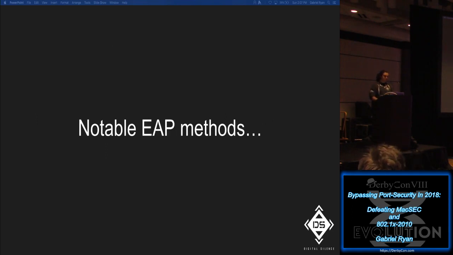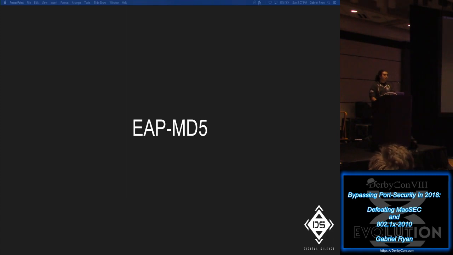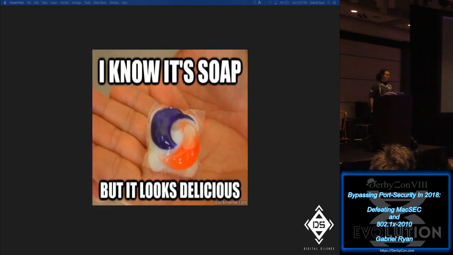Some notable EAP methods, which we'll go into more detail later. EAP-MD5, spoiler alert, sucks. EAP-PEAP, it doesn't suck quite so bad, but it's been exploitable for 10 years. So I know it's just soap, but it looks really delicious, so I decided to put this in there.